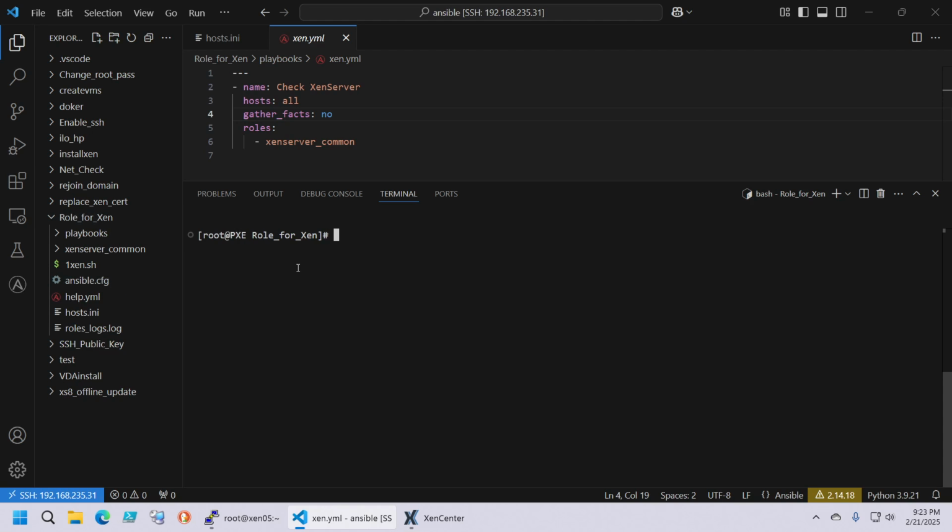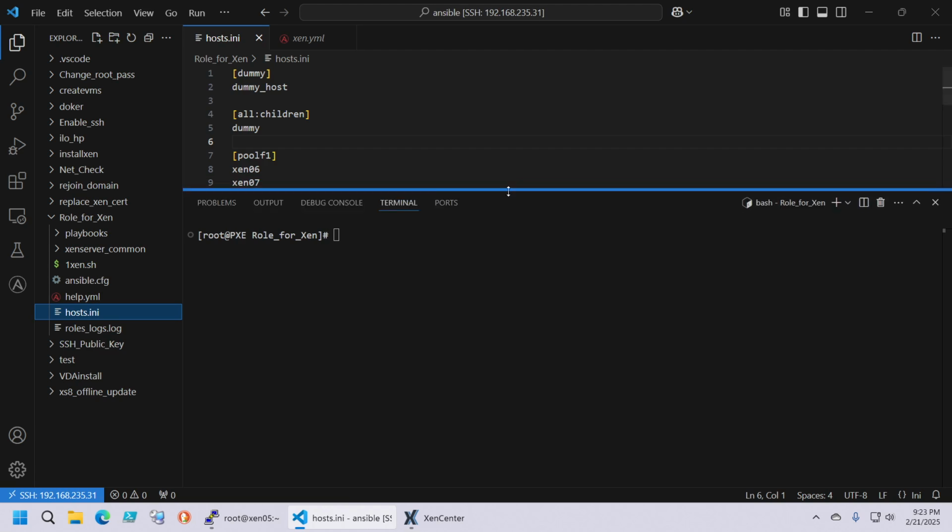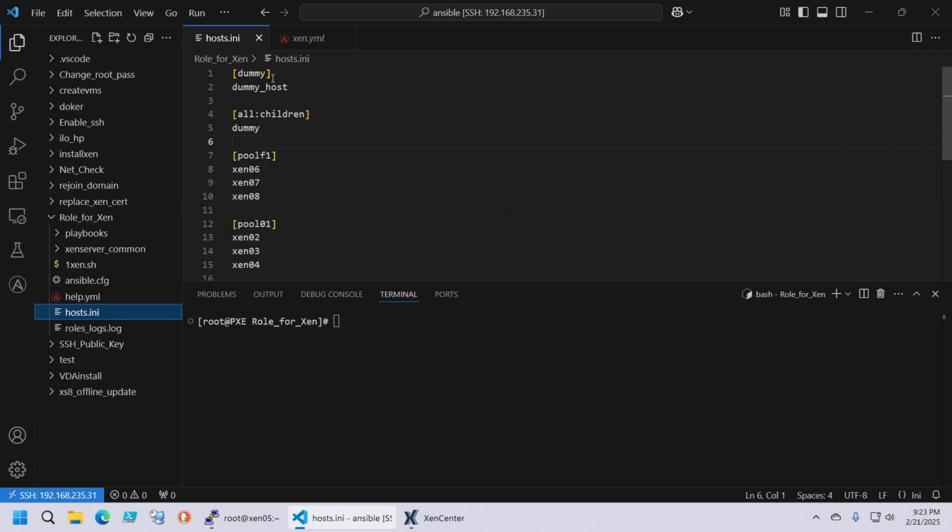So the first thing you have to do is add a dummy host in your inventory file. So this is the dummy group and a dummy host, and also add this all children dummy. Those two things should be present in your inventory file.